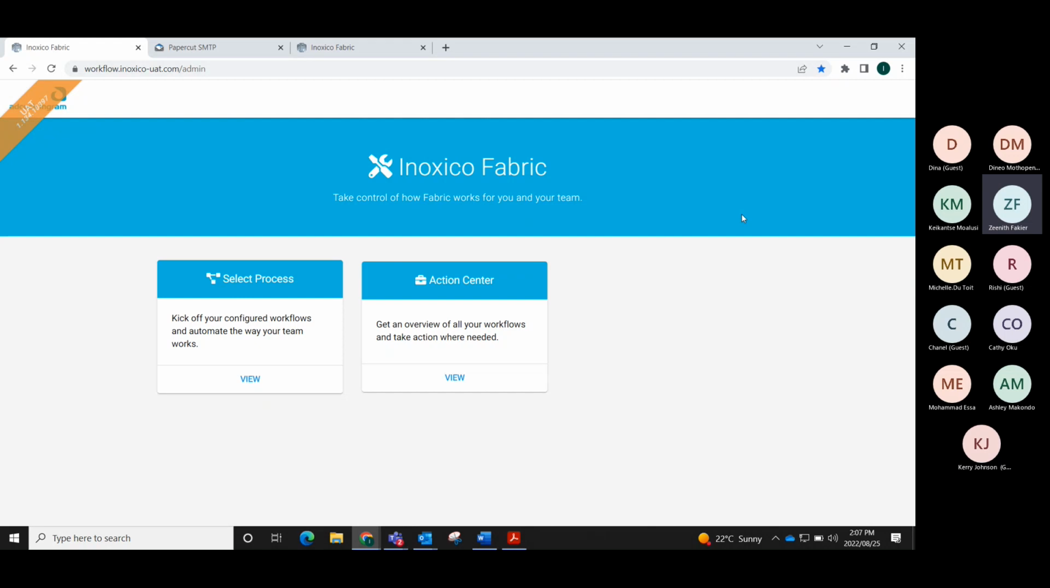Okay. As a user of the system, you should have received a username and password, and with that username, you will then access the system. Your username will be your email address, and the password you will use is the password you would have created when you activated your account.